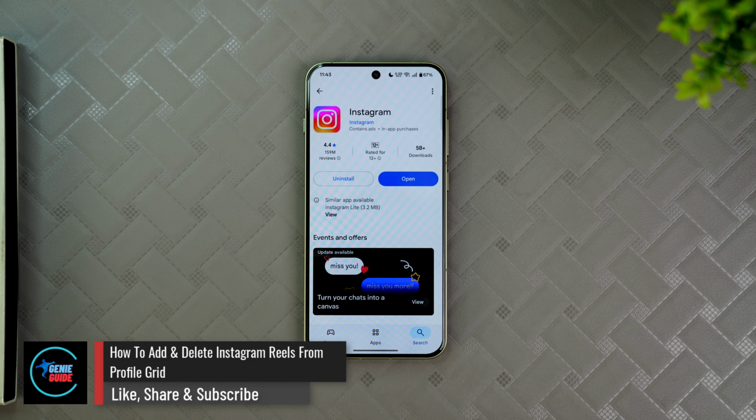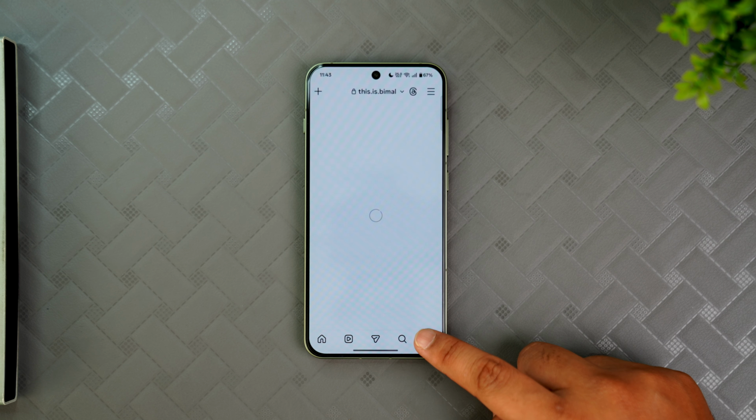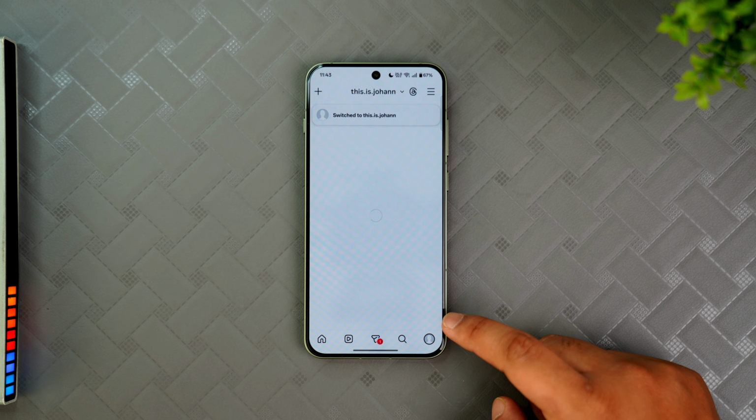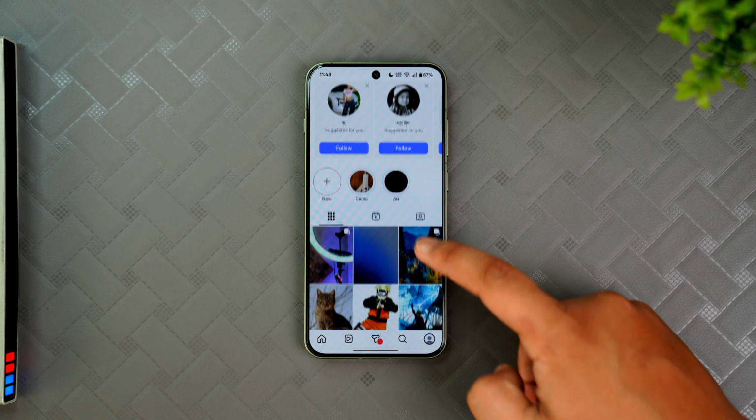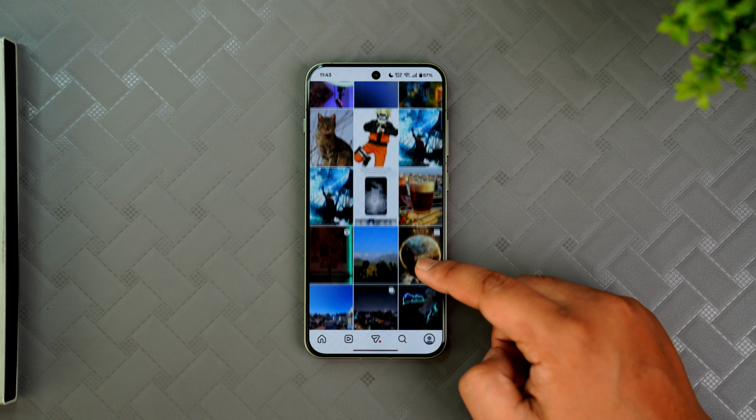How to add and delete Instagram Reels from profile grid. If you want to add and delete Instagram Reels from your profile grid, because there are some Reels that you only want to be shown on the Reel tab when people go to Reel manually and not on the grid tab.